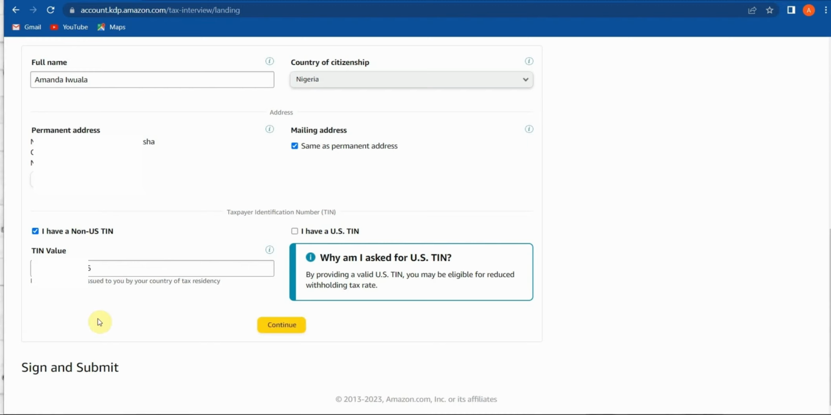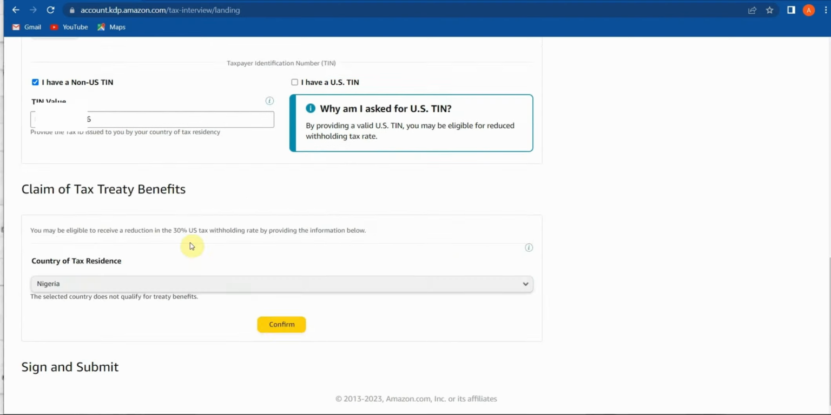As you can see here, I just put in the number on my driving license, and you can see now this place is highlighted. I'm going to click on continue. Then they will ask you to select the country of your tax residency. Just select your country. For me, I'm going to select Nigeria, and then I'll click on confirm.